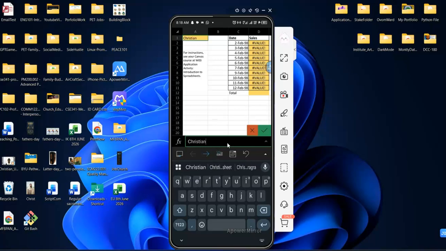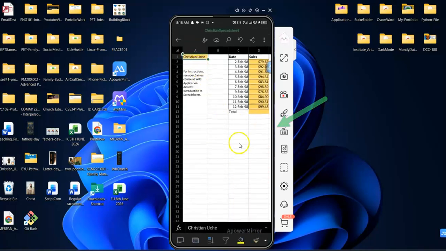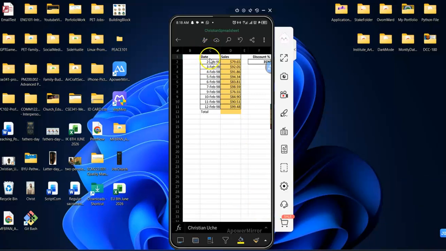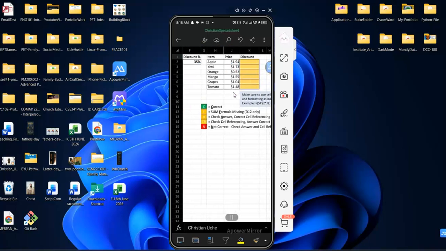Okay, so I'm going to type Christian Uche, and I'm going to click on this button. If you are done typing, good. So my name is there. Now I have some figures to work on, from cell C1 down to 11. We have some figures here and here. And if you check here also, we have some figures here.